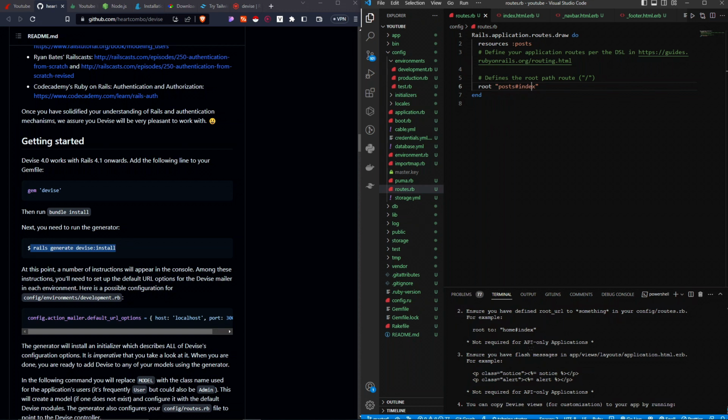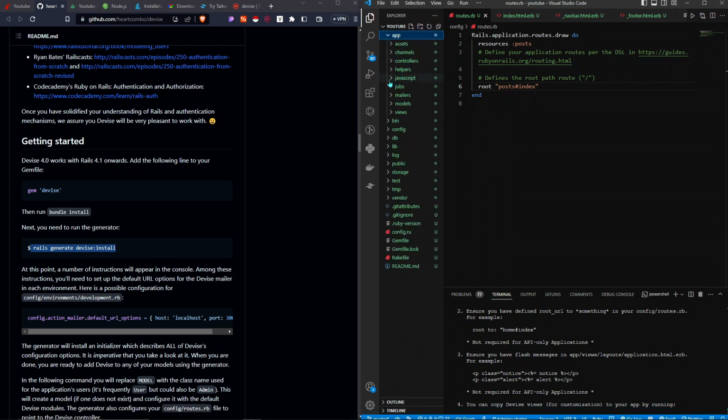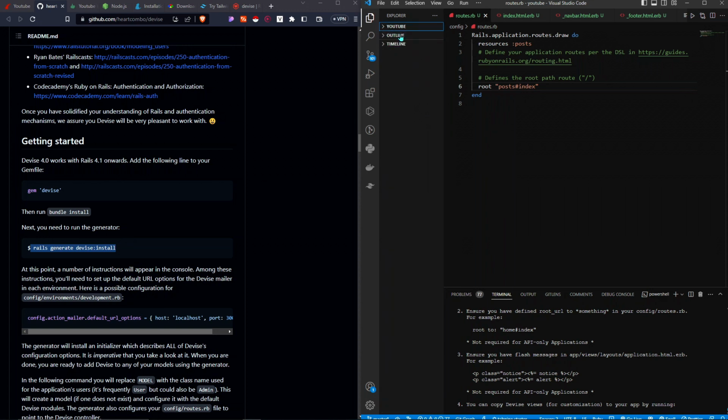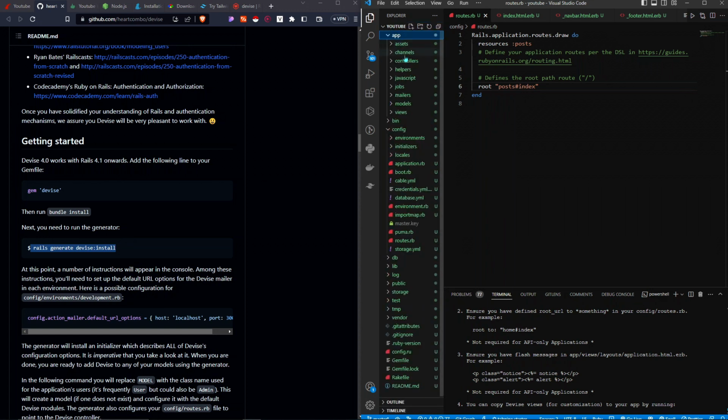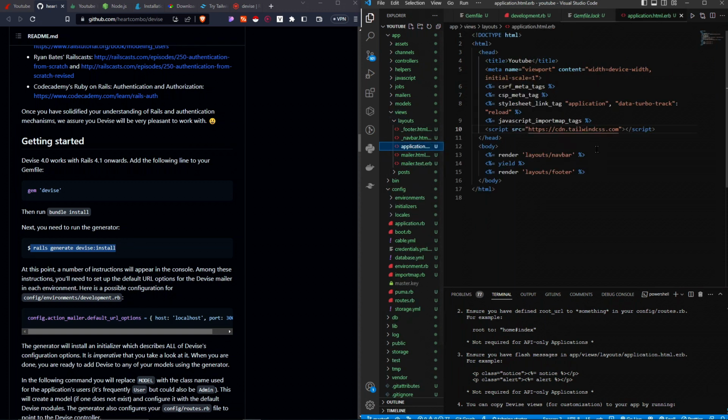Next, it says ensure you have flash messages in your application.html.erb. This is really helpful for debugging our application. It's going to say something like you have successfully signed up, and that's what the flash messages are. So let's add this to our application.html.erb. So go to app, and then to views, and then to layouts, and then to application.html.erb.